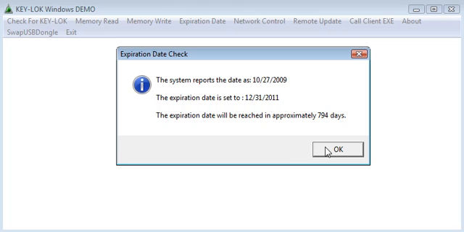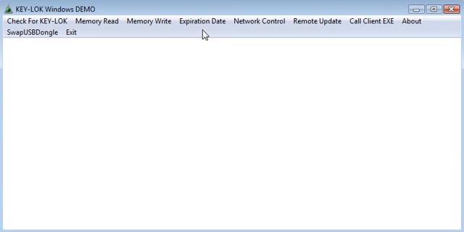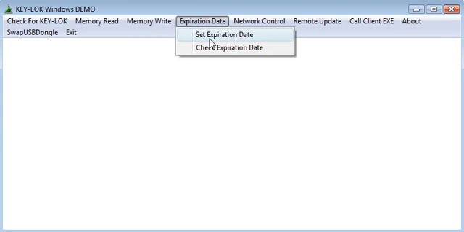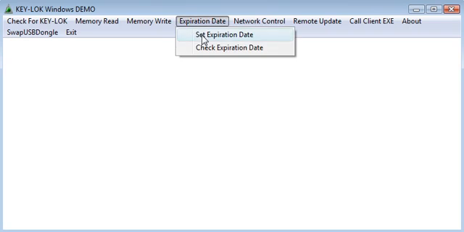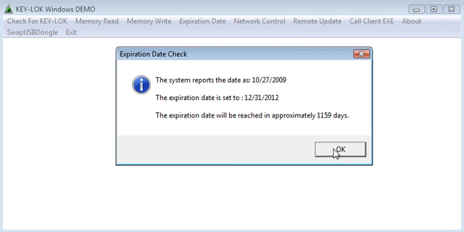You have the ability to use remote update to modify that date. Expiration date, we can set the expiration date. Set it to 12/31/2012, and now they've purchased another year's worth of subscription.